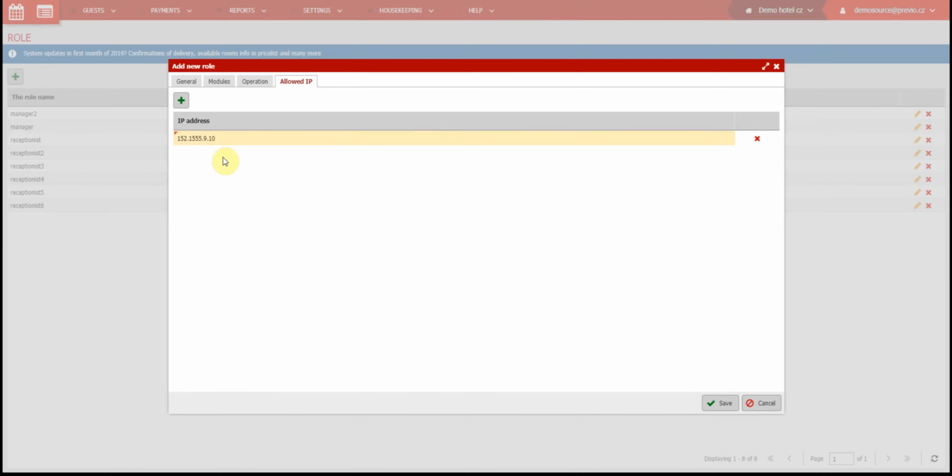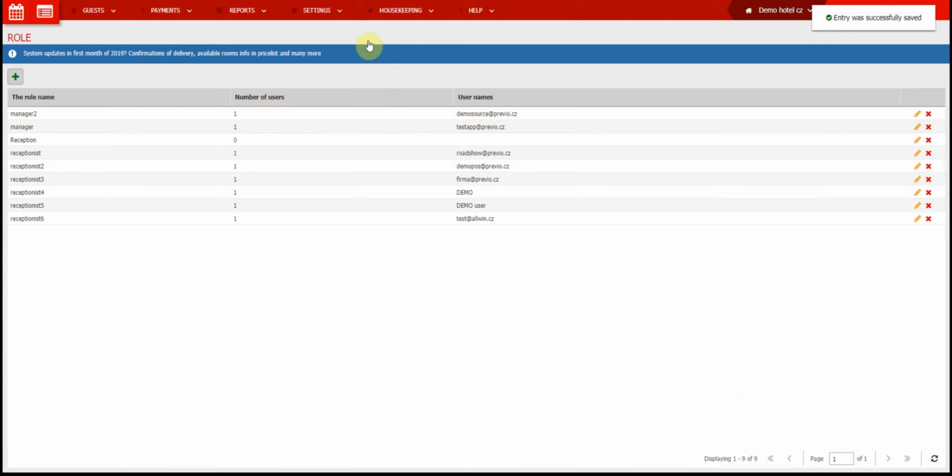Be careful with this section. You should have a static IP address set for your accommodation Wi-Fi connection. If your IP address is dynamic, nobody will be able to log in after this is set, not even from the hotel. So now we have a role created. Each role can still be edited and erased using these icons.